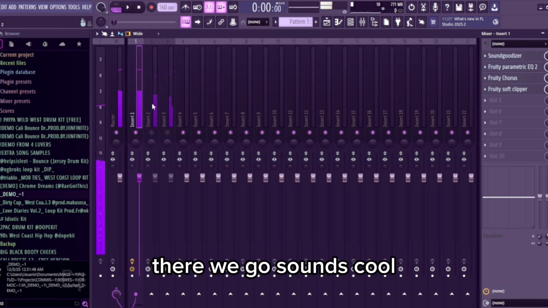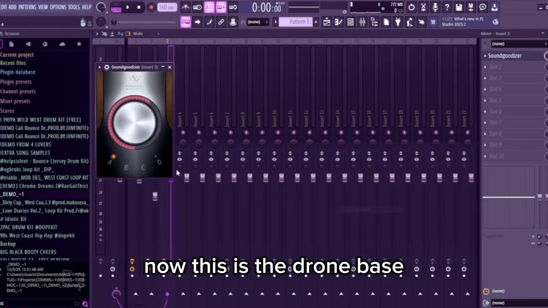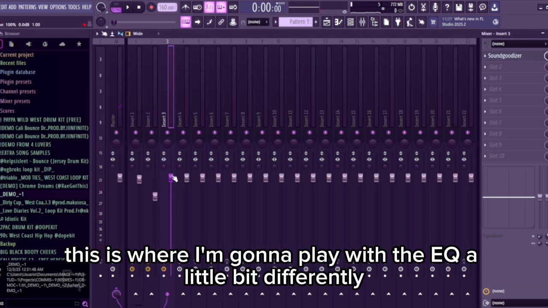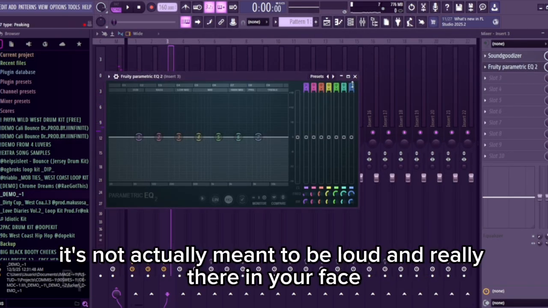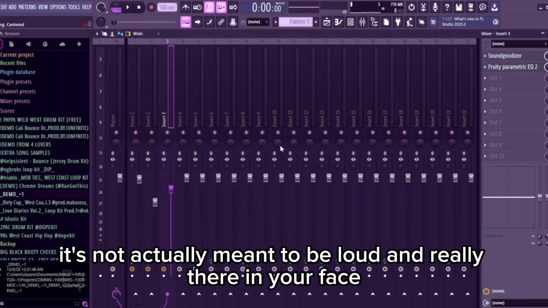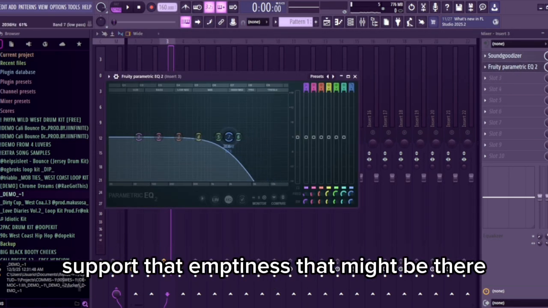There we go. Sounds cool. Now basically we're going to repeat that process to the other ones. Now this is the drone bass. This is where I'm going to play with the EQ a little bit differently. We want it to be a sub bass. It's not actually meant to be loud and really there in your face. It's really meant to be in the background to support that emptiness that might be there.